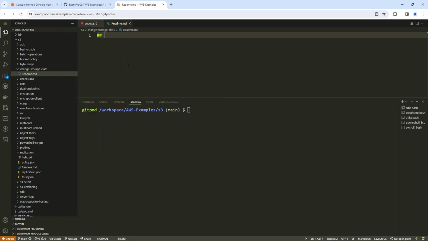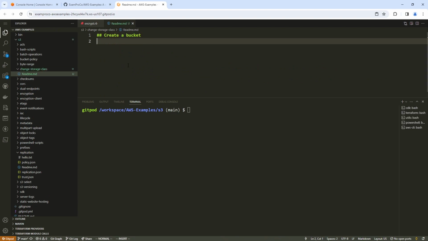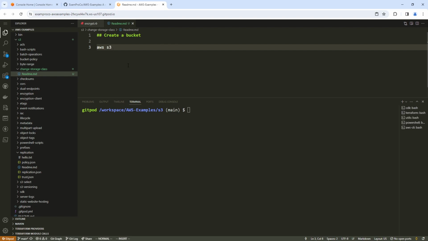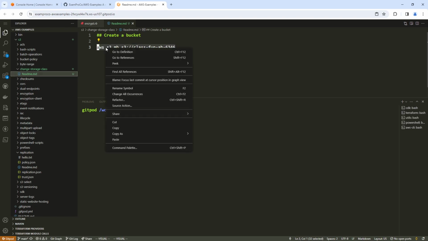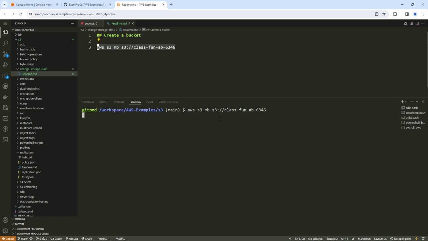And we'll go ahead and create ourselves a bucket. So let's just say create a bucket. And this one will be called aws s3 mb for make bucket, s3://. And I'm going to call this class-fun-AB, and then some numbers here. AB is for my initials. You do whatever you want to get the bucket to create.